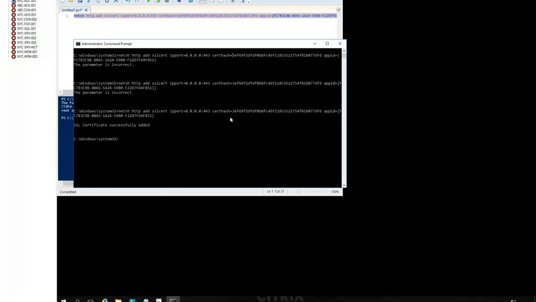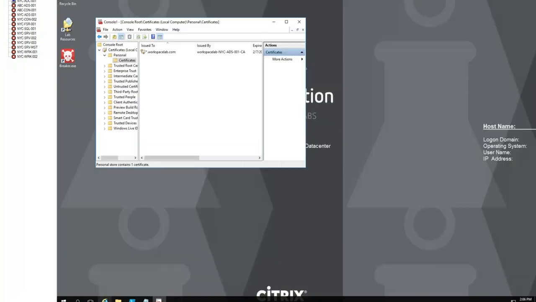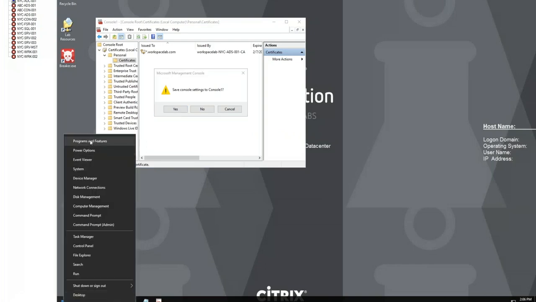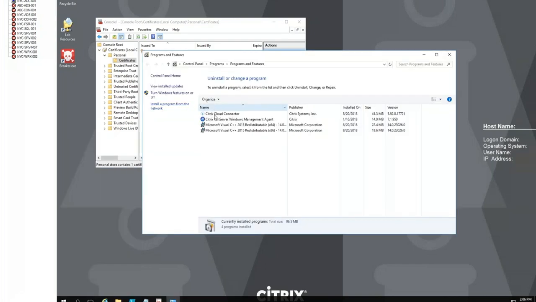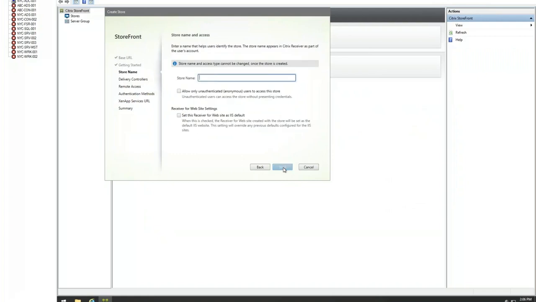I have this guy here, and if I look at the system and what's been installed, I installed this and put certificates on this guy. If we look at what's currently installed, you'll see that I've got the cloud connector installed on this particular machine. So I can use the storefront server to connect up to that. So we'll just call this store.